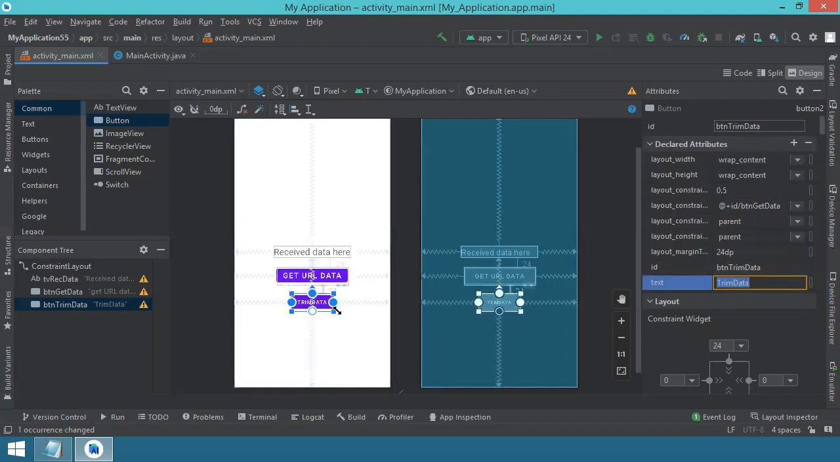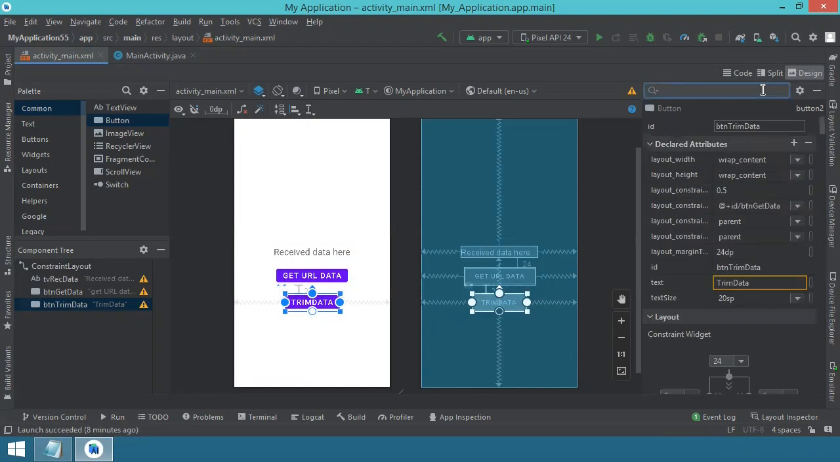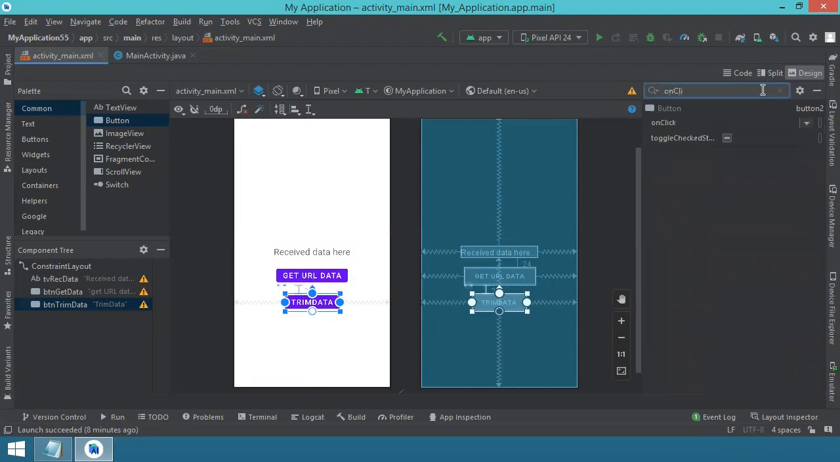Also, you can tell it is very hard to read because it's a small button, so you can search for the size attribute and then increase the text size to 20. I guess this should be enough. Okay, it's easier to read. And let's not forget the onClick method. So searching for the onClick attribute, you find this part over here.